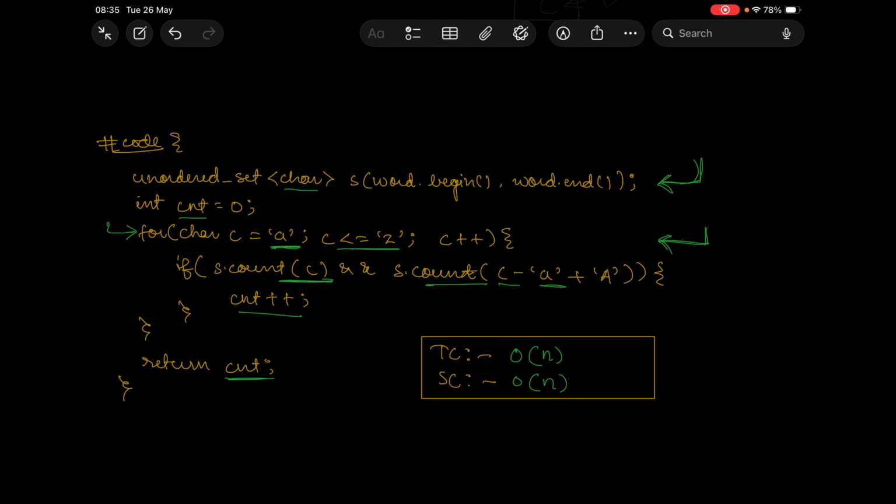characters here, and also the characters will be only lowercase and uppercase alphabets, right? Which means A to Z and capital A to Z, which is 26 plus another 26, which means 52, right? So space complexity is nothing but I can say O of 52, which is more or less a constant space, I would say.